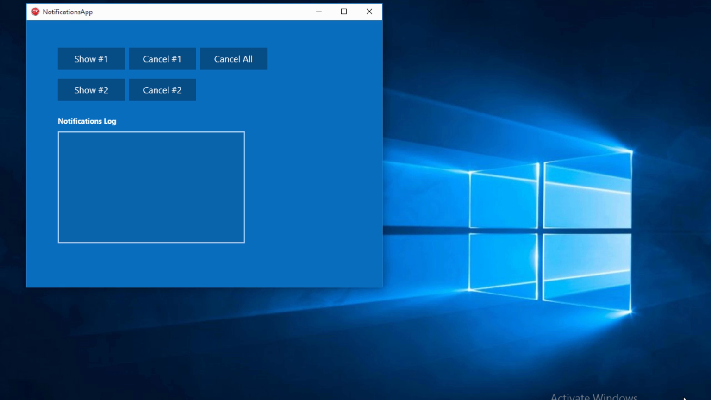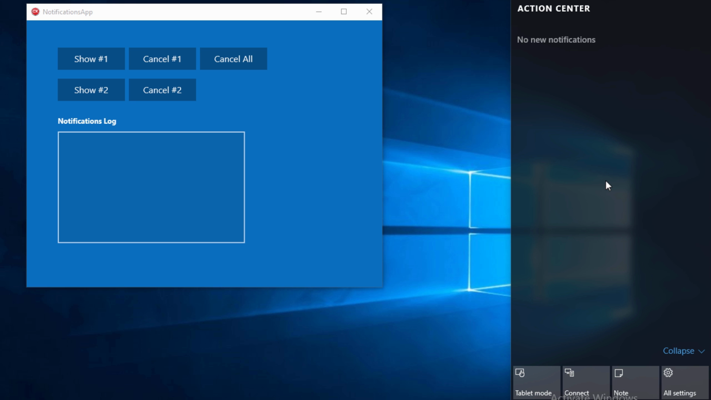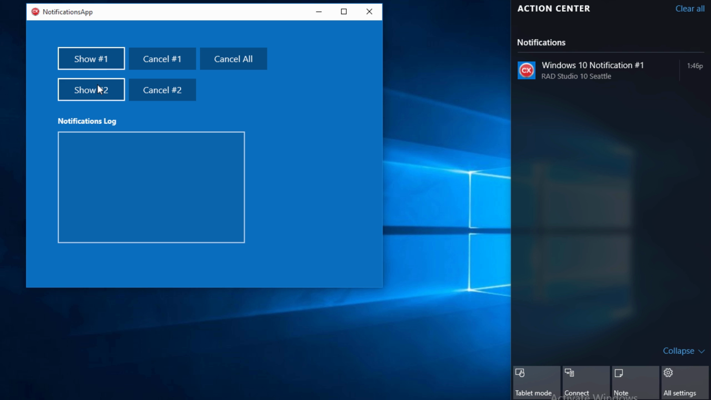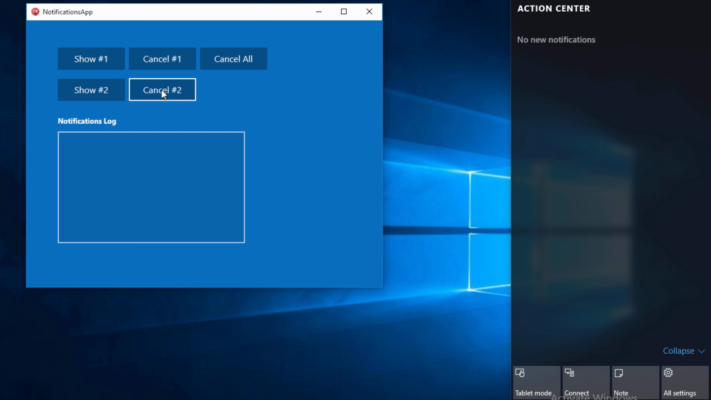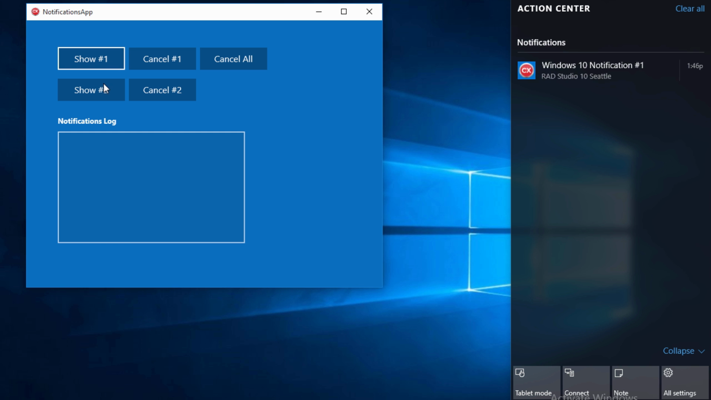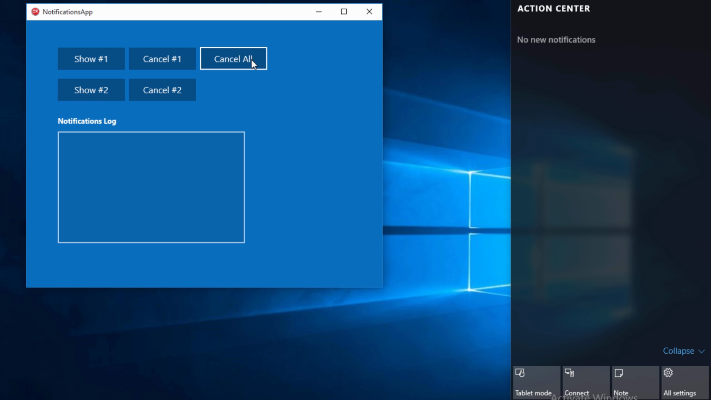This time I'm going to open up the Windows 10 Action Center Notifications panel. So when we click on Show Notification 1, it shows up in our Action Center. If I click on Show Notification Number 2, we also see the notification in our Action Center. If I say Cancel Notification 1, it goes away. Cancel Notification 2, it goes away. If I show them again, and I say Cancel All, they all go away.